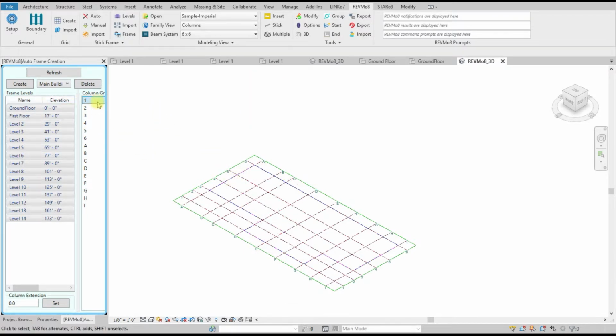So let's create that. And one other thing also: if you want to import the stick frame, you can also use the start and end. So next time in another project file, you can import this stick frame as a whole or part of it.